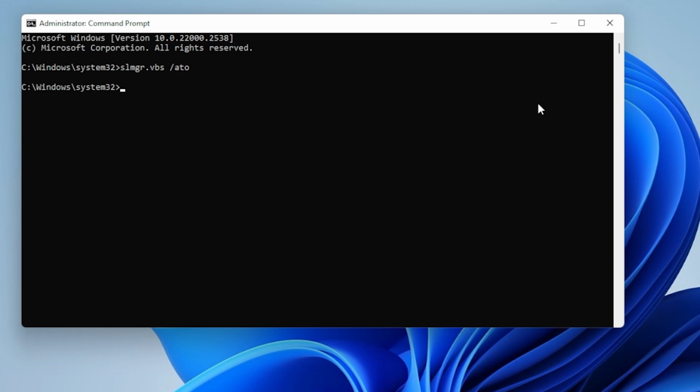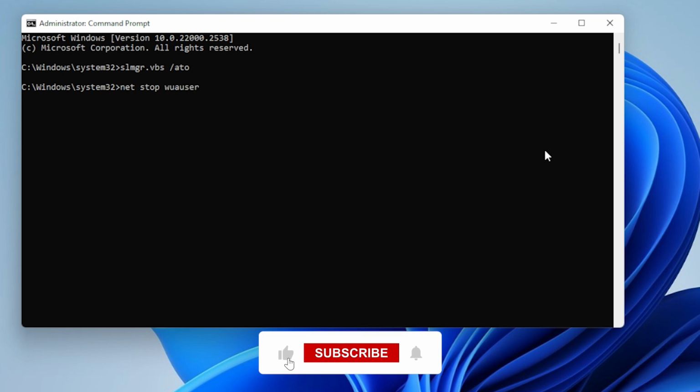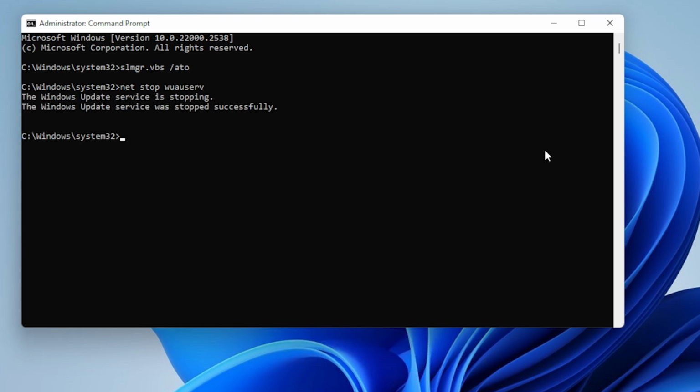Still not working? Let's move to Step 4, Reset Windows Update and Activation Services. In the same command prompt window, type the following commands one by one, pressing Enter after each. Net stop wuauserv. Next, run the command net stop cryptsvc, and then run net stop bits, and lastly, run the command net stop msiserver.